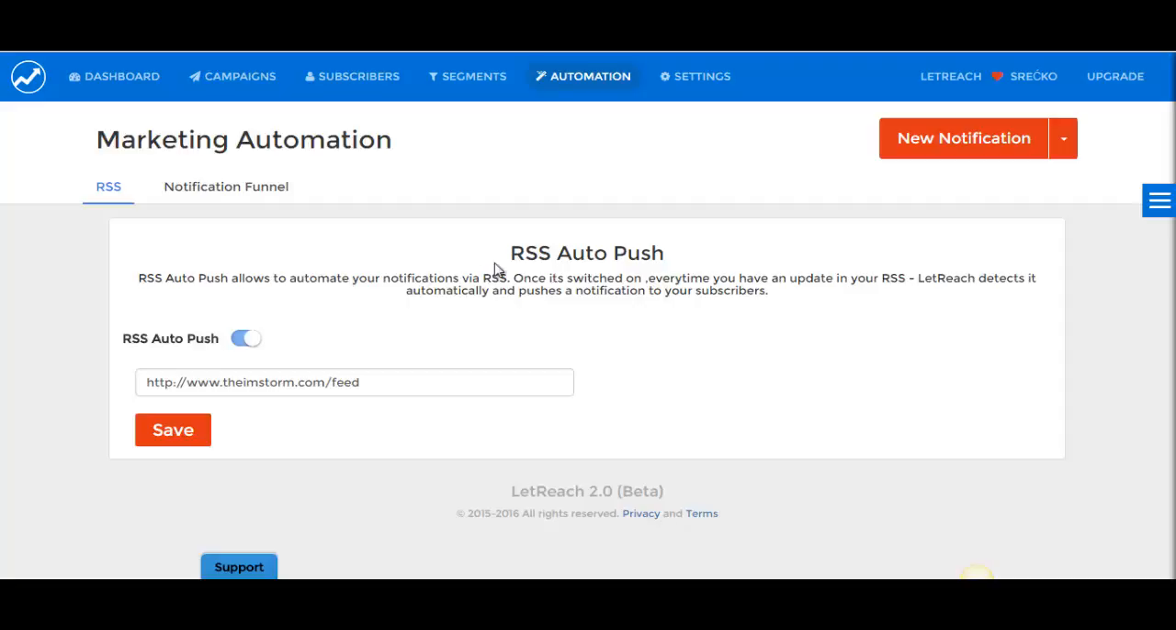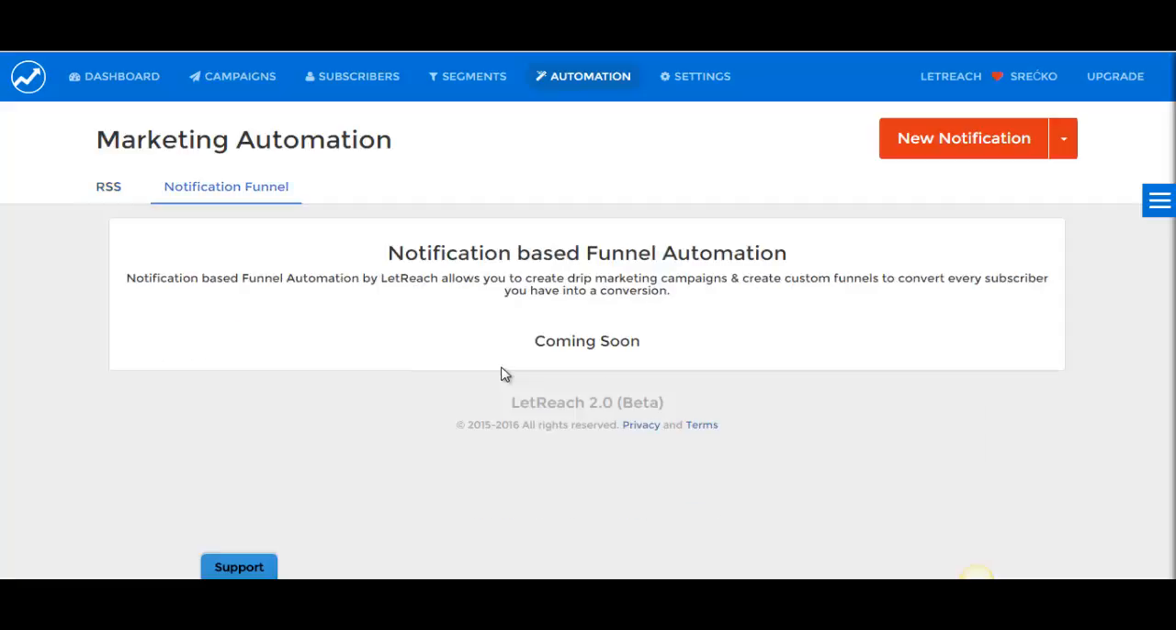And now I want to show you this part under automation. It's called RSS auto push, and this means that they will receive a push notification every time you post something new on your blog. All you need to do is add your RSS feed URL over here.